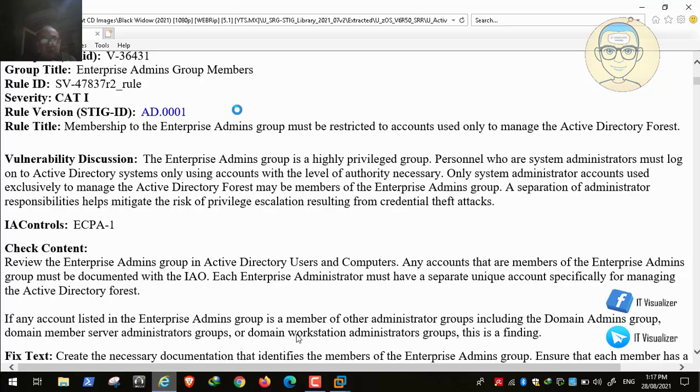So this is another thing. And then we have domain workstations administrators. These are the local administrators on the machines in your domain, for example Windows 10. So he's saying here that this is the rule, and then the IT auditor, or you can check it yourself, if you see that the user in the enterprise admin group is a member of the domain admins, domain member servers, domain workstations, this is a finding. So this is not correct.